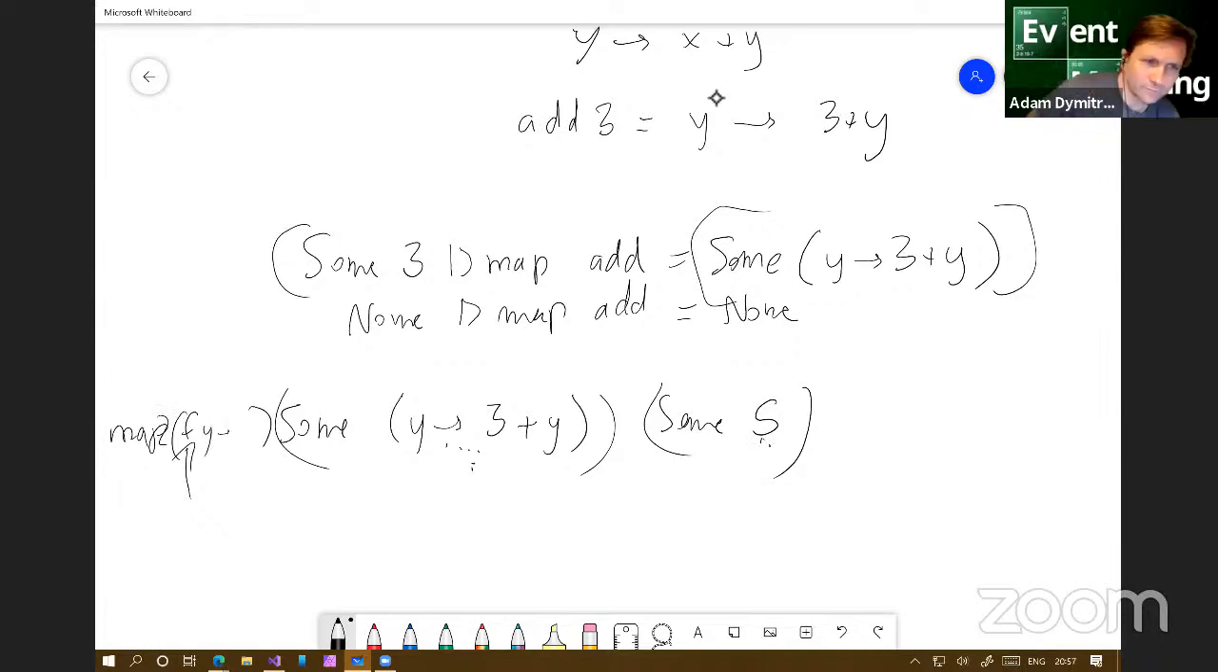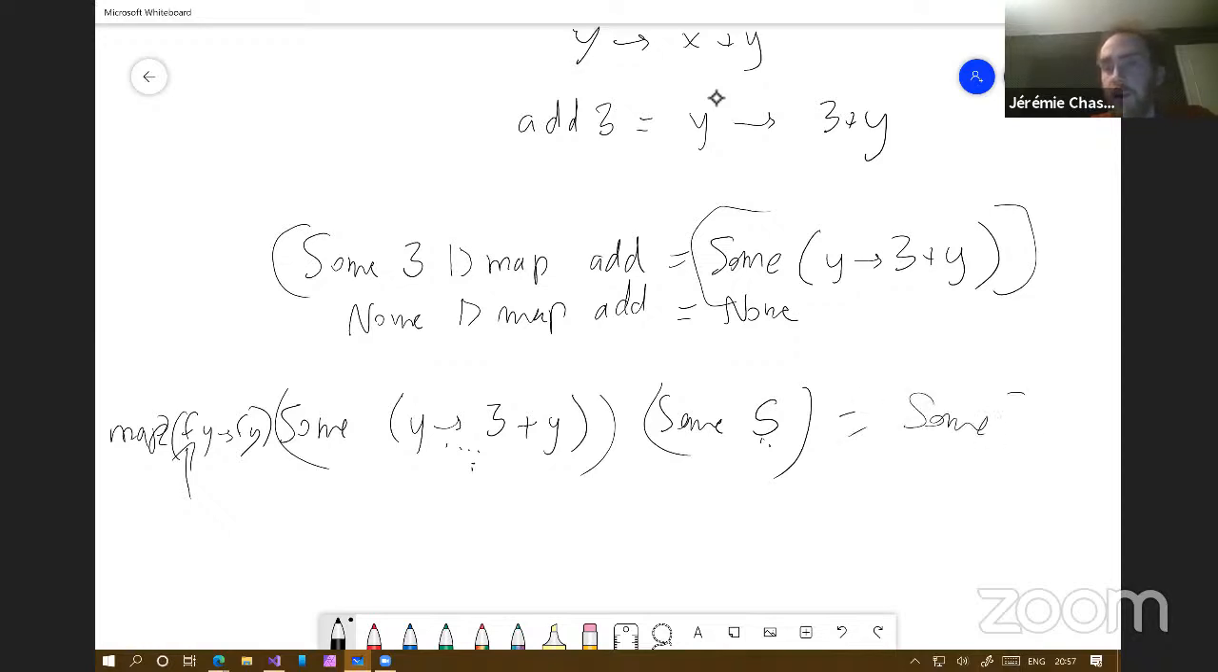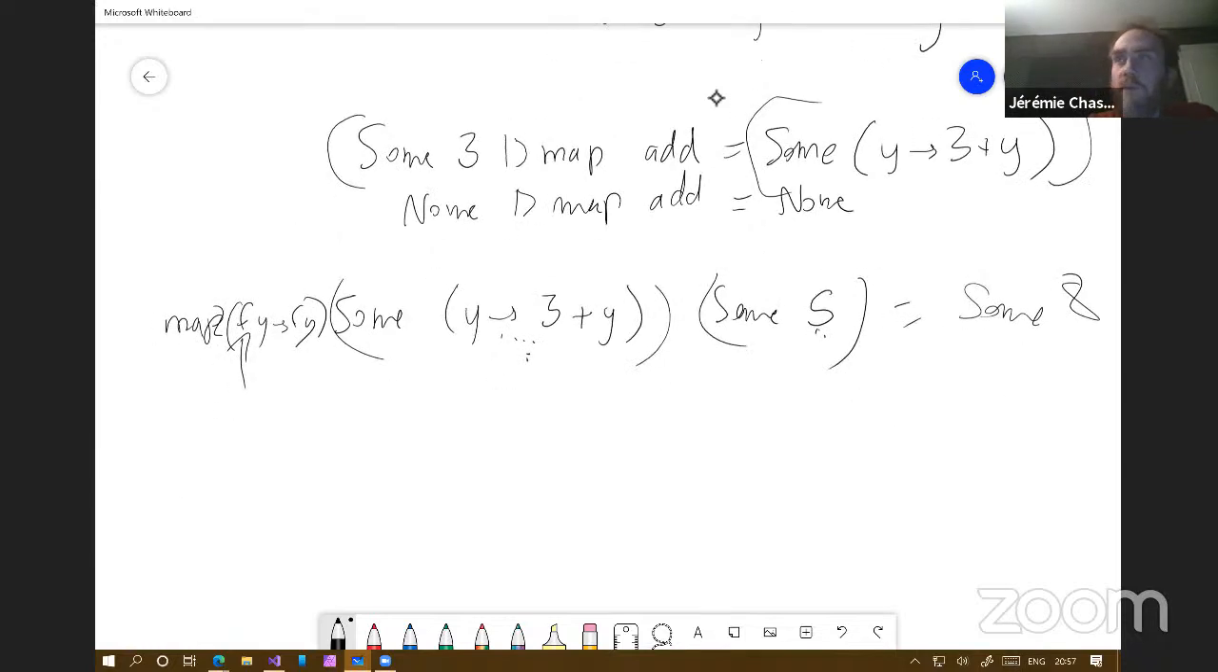And what we will return: we have a function of type y and we have a value that can be passed to it. We just pass this value. It says, okay, I have a function that takes y and returns 3 plus y, and actually y is 5. So it will be 3 plus 5, and the result will be some 8.